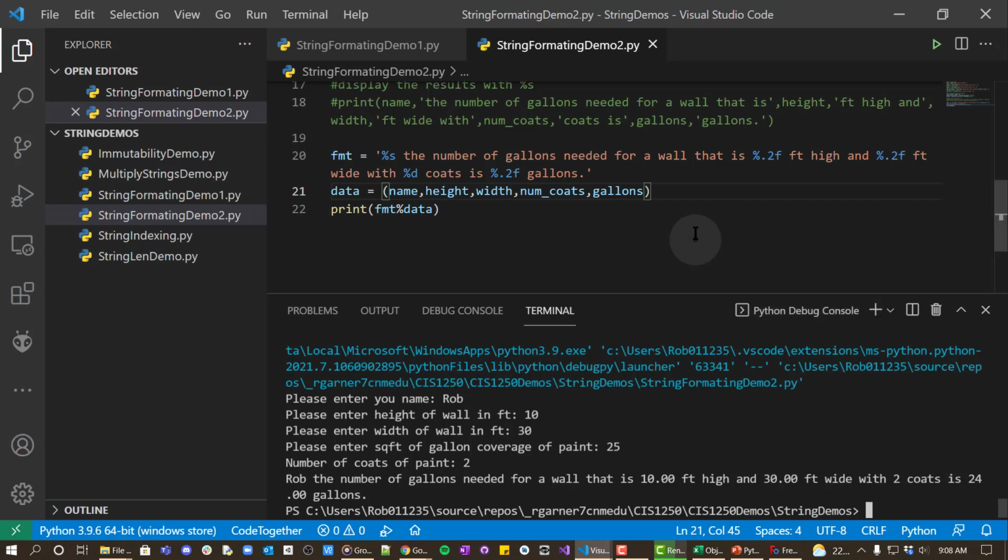Yep. So you do have to make it a tuple for this to work. So let's look at another approach. This is an older approach to how we can do this kind of formatting. A more recent approach is to use this approach. So I'm going to create a new demo.